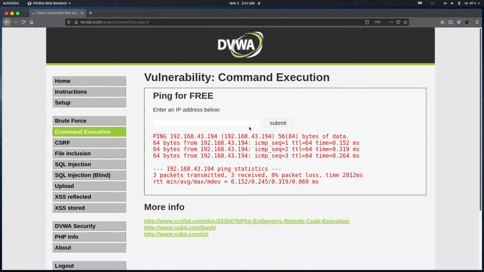Now, a command execution vulnerability, as we have previously seen in the previous lecture, enables us to run OS commands on the server that is hosting that website. If it is a Linux server, we can run Linux commands. If it is a Windows-based server, we can run Windows commands.